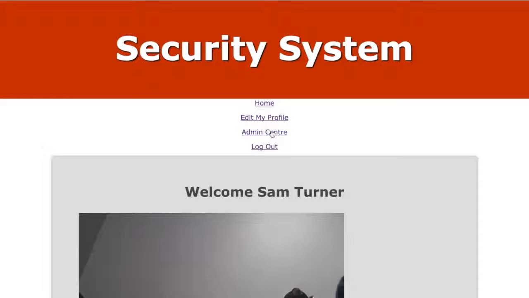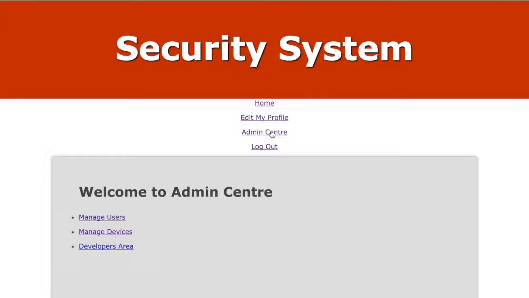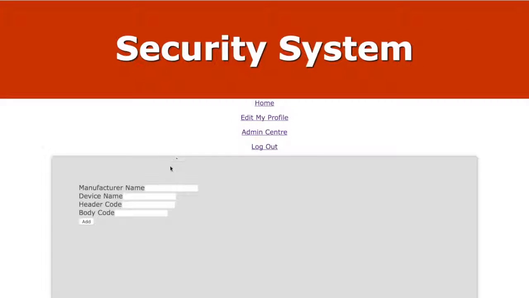There's one last thing that an administrator can do, and that was one of the main reasons, an additional reason for making this product, was the ability to add in a developer's area. Developer's area's form is really basic, but it allows somebody to add in the manufacturer name, the device name, the header code, and the body code to add their own devices. So this could be used as a development quarter for companies that want to add devices to the system, or users that want to create their own devices.